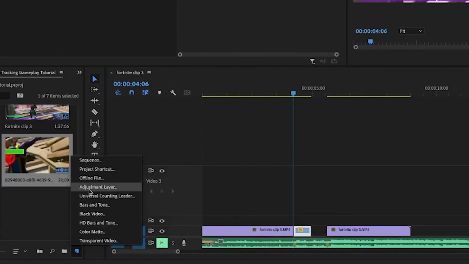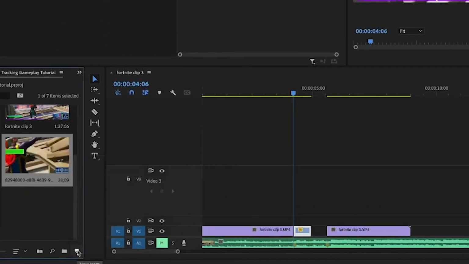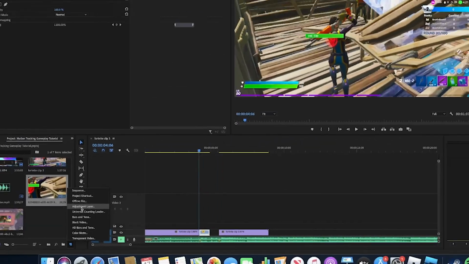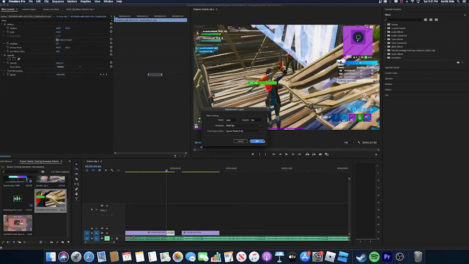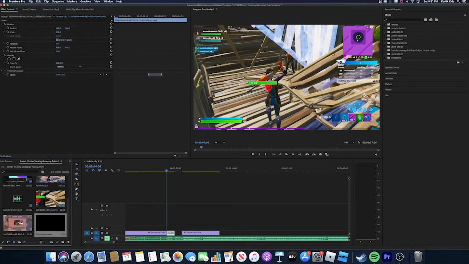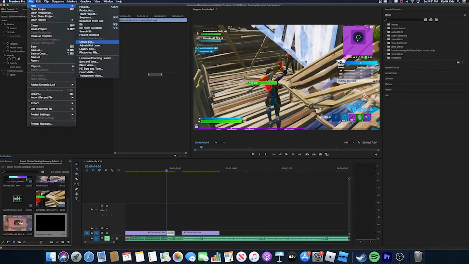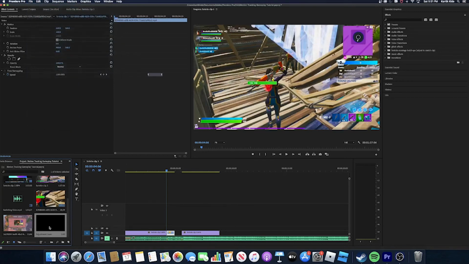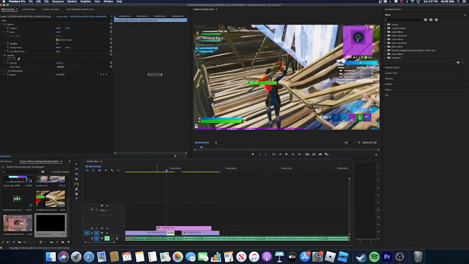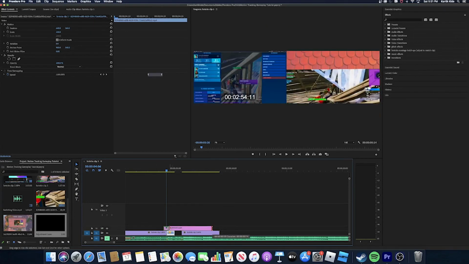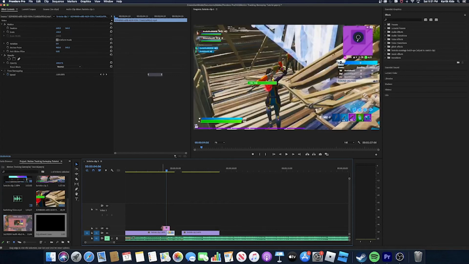I like to make an adjustment layer. You can do that by clicking here and clicking adjustment layer, or by going to File, New, and then adjustment layer here. Then drag that here. We want the transition to be a little bit short, so we have to shorten this a bit. We have to make it so that it's between the two clips, because usually a transition is between two clips. So let's increase the size of that and put it right here.